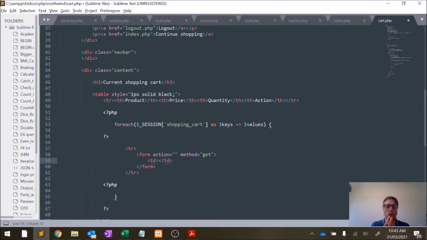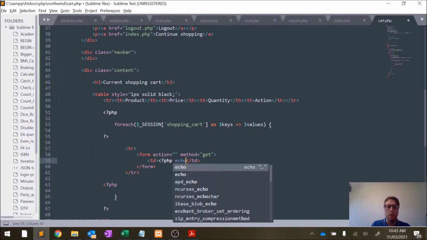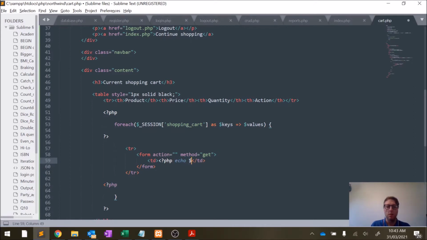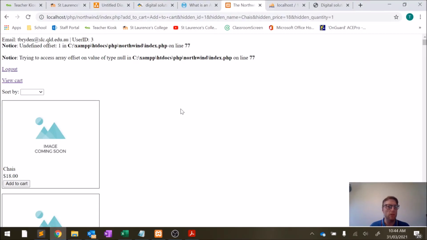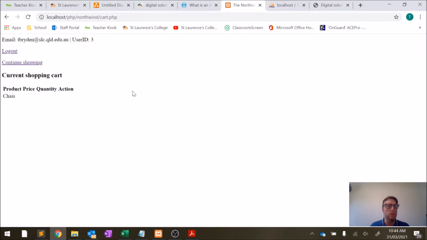So we're looping through it. It's going to create a row for each product. So we want to go PHP echo the value, not the key. So we want the values, and then we want, what's the first one? Product name. Close off your PHP. And we can actually test that now, I believe. What's going on here? Yes. Cool. That looks like it's working.